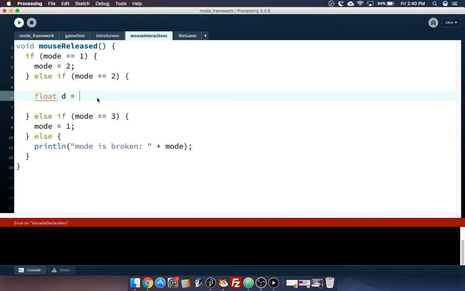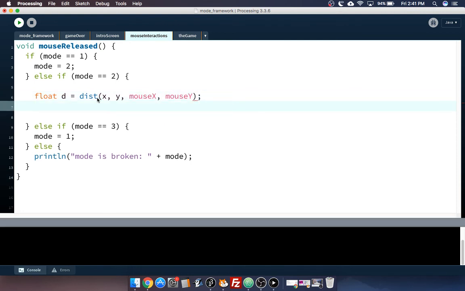We can calculate the distance with a built-in distance function. So we can compare the center of the circle. Where's the center of the circle? At x and y. And then the mouse is at mouse x and mouse y. And we can compare it now. So we calculate the distance. We'll call that d. And then we can say if d is less than, hey, what's the radius of our circle? 50.